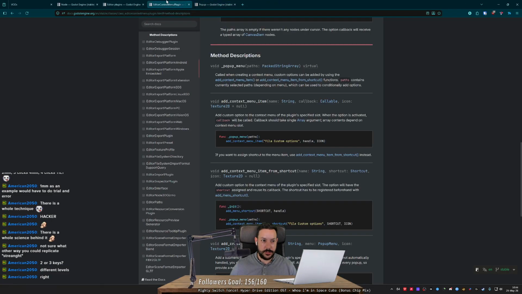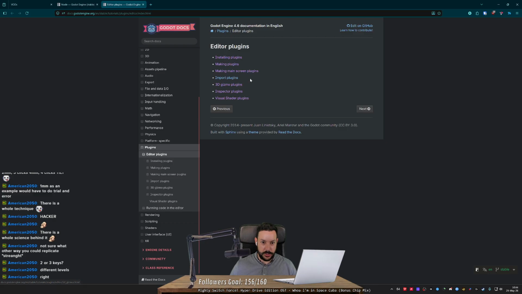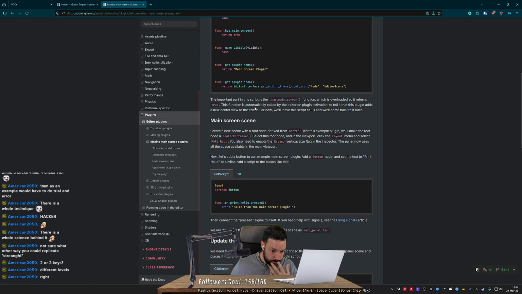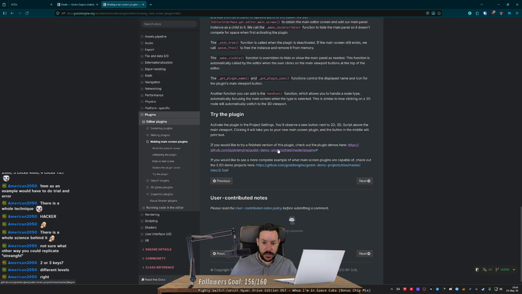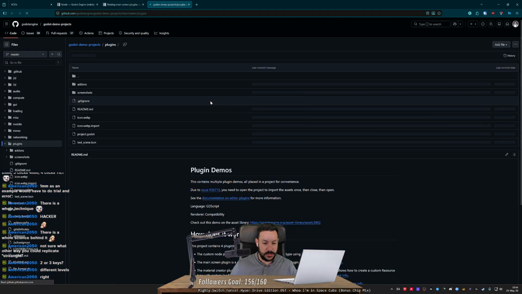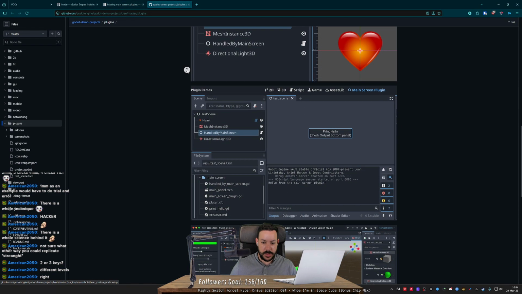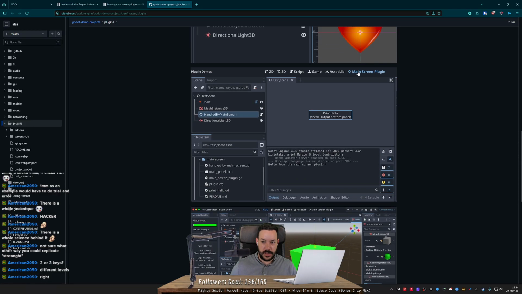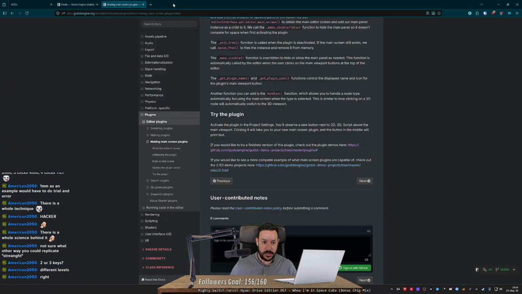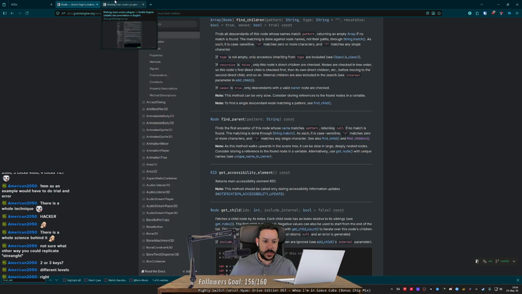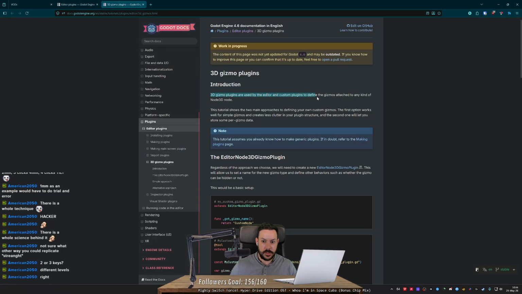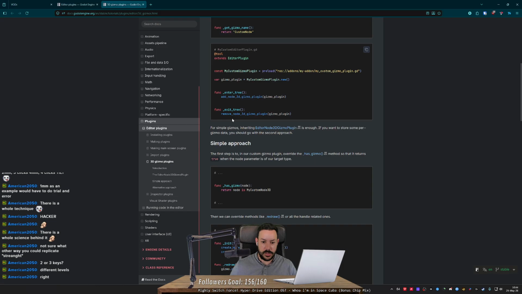I know there are some plugins that allow me to do that. I think it's the main screen plugins. I mean, is it this? Hold on. Or maybe it needs to be the 3D gizmo. No, the main screen is this one. No, it's not this. So maybe it's the 3D gizmo. Gizmo's attached. Okay, so this only shows when that guy is selected.